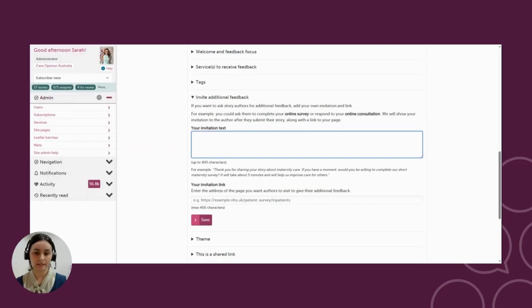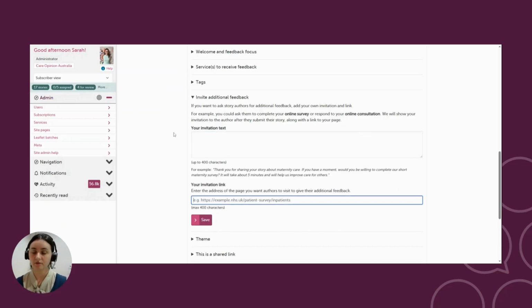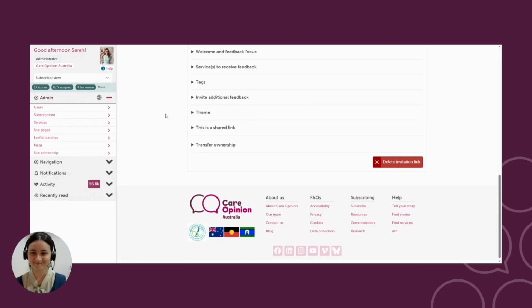So you might like to pop in some invitation text saying, we'd love to hear about any positive experiences that you've had with our nurses. And if you've had a particular nurse stand out to you, please nominate them for this award. And then you can pop in your invitation link there to that particular survey or form or whatever it is. So we've had services in the past use things like SurveyMonkey. Don't forget to save if you do that.